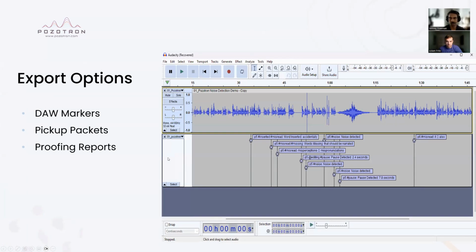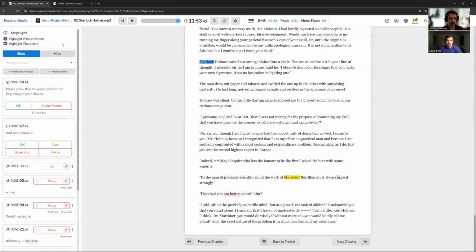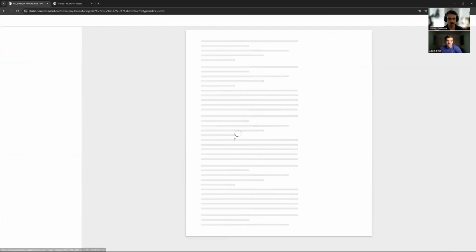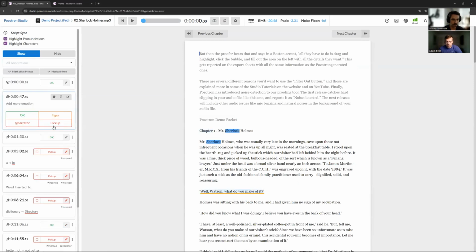Okay, so now to cover some of the export options. Once you've gone through and marked things as pickups, that's where all of our reports come in handy, because they're automatically generated based off of what you have selected as a pickup in the proofing interface. To get to the exports, there's two options. And let me finish marking this so that it looks better for the report.